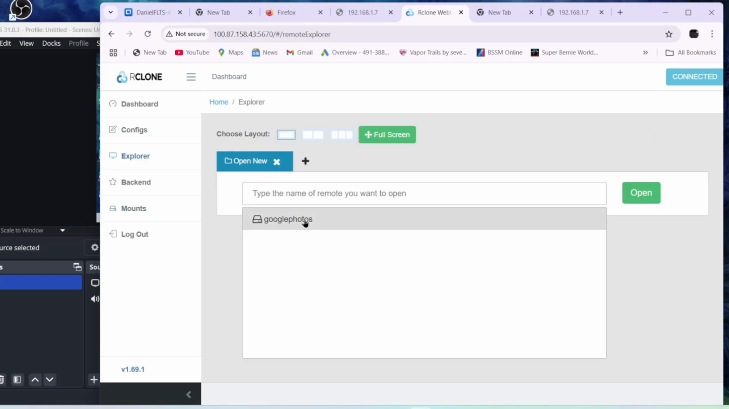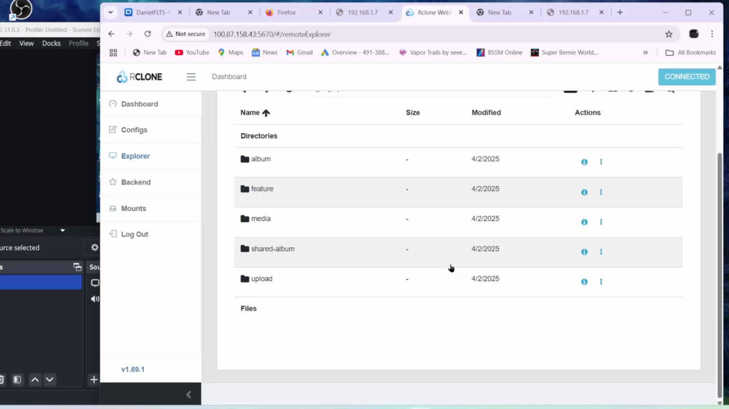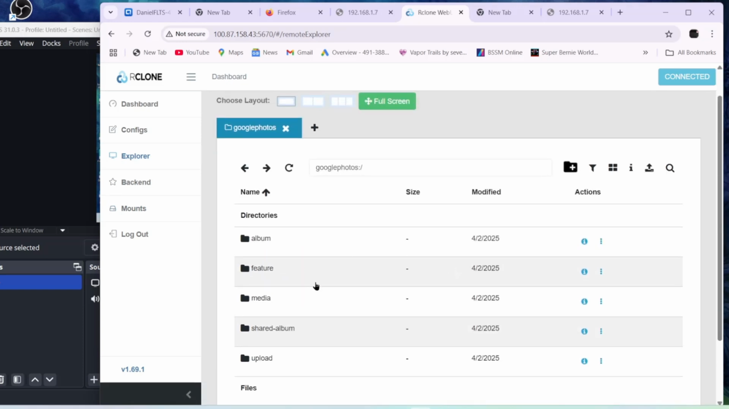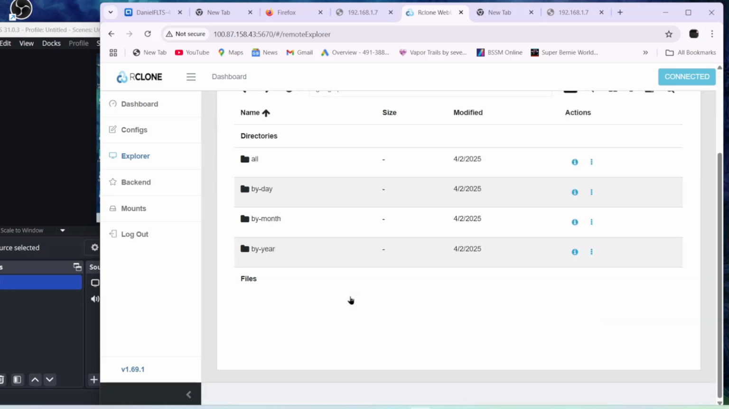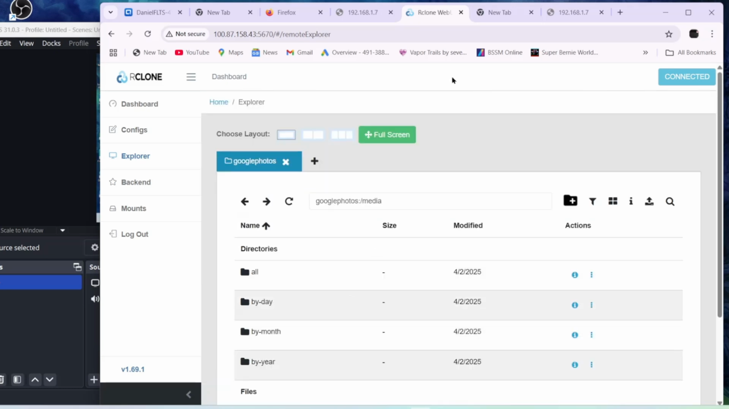So from here, I can see my Google Photos. You see open. So these are the photos I've been backing up. Anyway, I don't have to go too much detail there. But let me show you how you can actually get this to work and set it up.